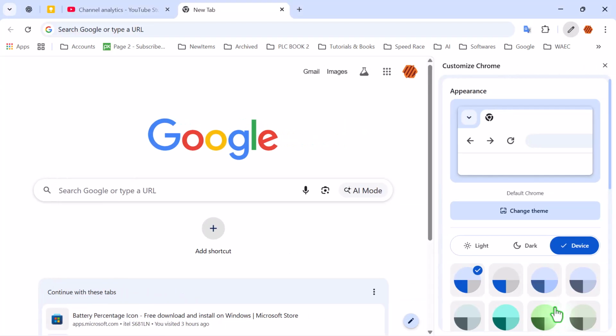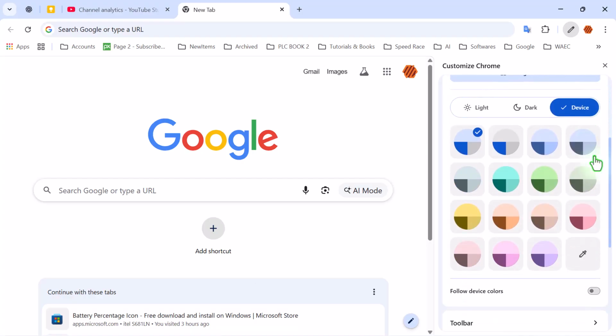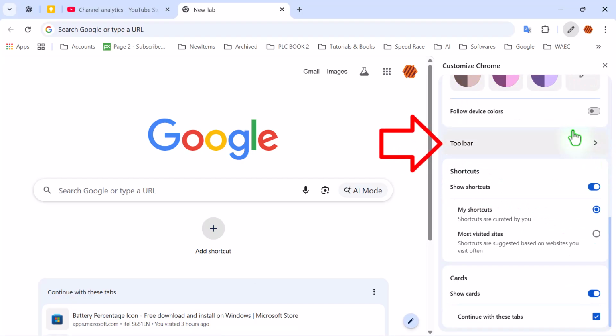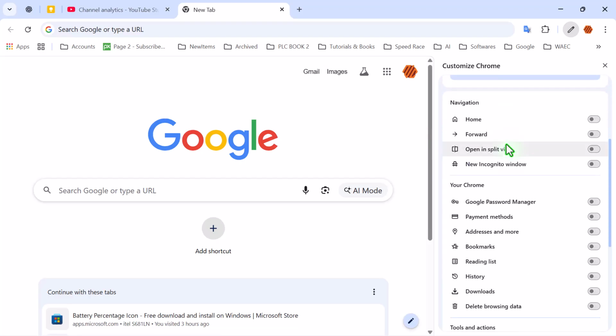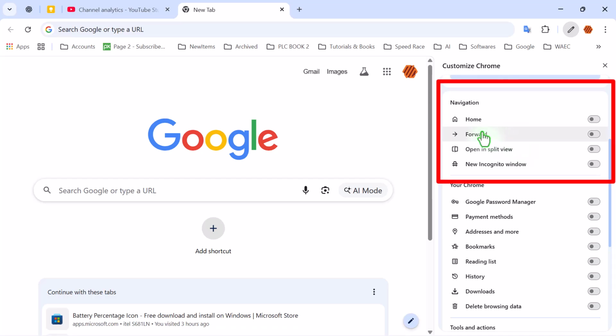You'll notice a panel opening on the right side of the screen. From here, slowly scroll down until you see Toolbar. Go ahead and click on it to expand the options. Now, this section controls which buttons appear on your Chrome toolbar. And this is exactly where we want to be.